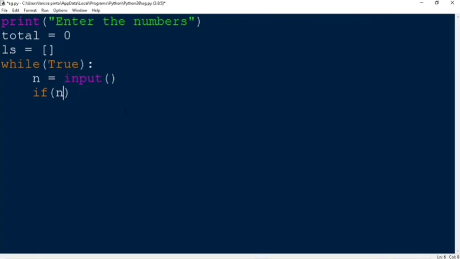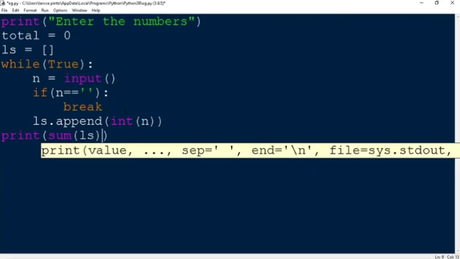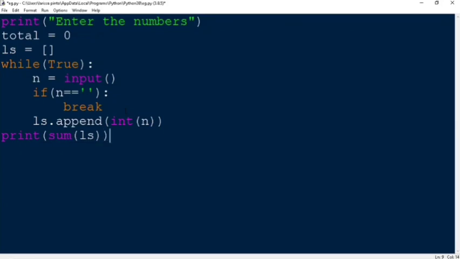So n will be whatever input the user gives. I'll check if n is an empty string. So if n is equal to empty, we break out of the loop. Otherwise, we are just going to move on and append the value of n, obviously typecasted to int, to the ls list. Print the total. We are going to print sum of ls. So this is an inbuilt method, sum, which sums up all the values in a list.